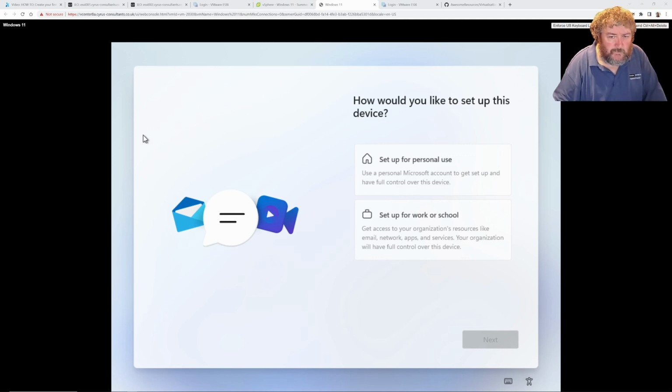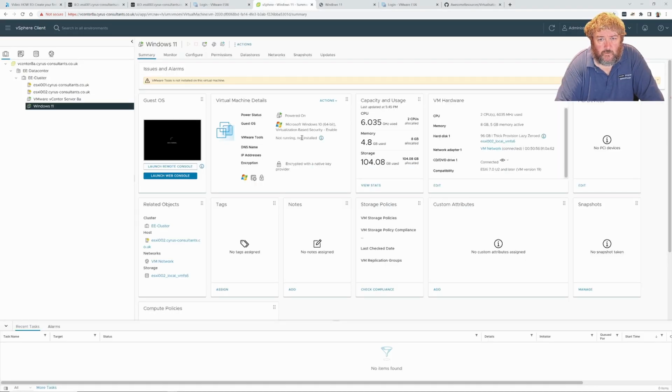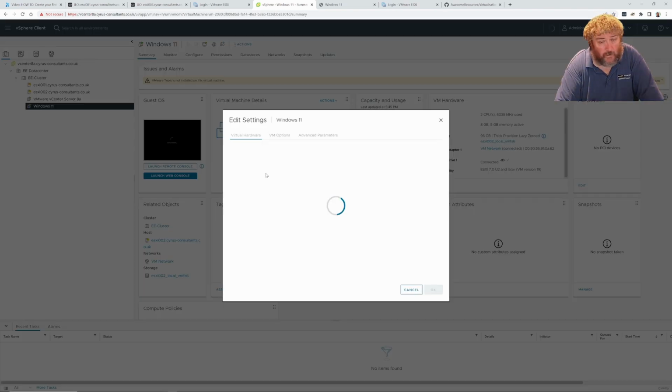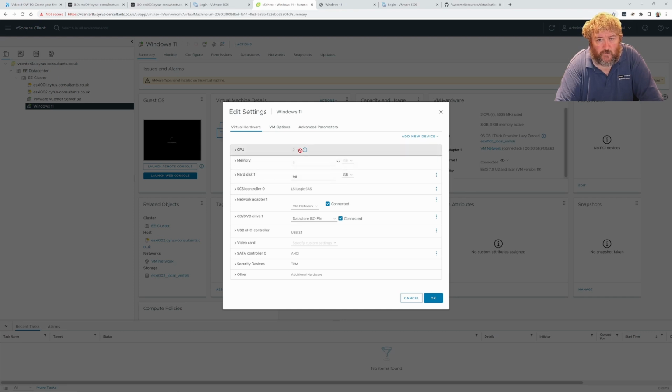Okay, I'm back. I think this virtual machine is struggling a bit with the number of vCPUs that we've given it. We went by the template, I'm sure we did, unless I missed it, and it should have been 4.